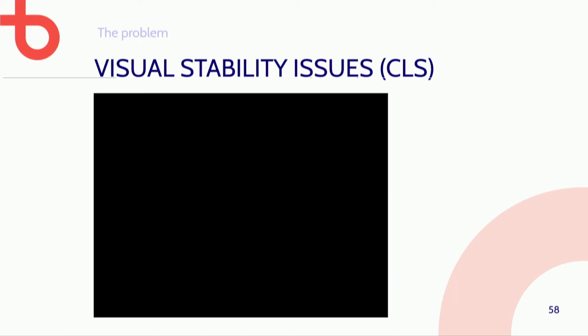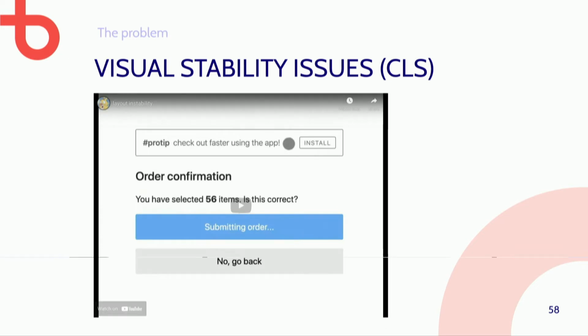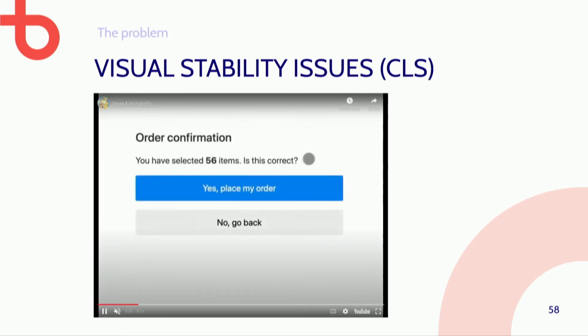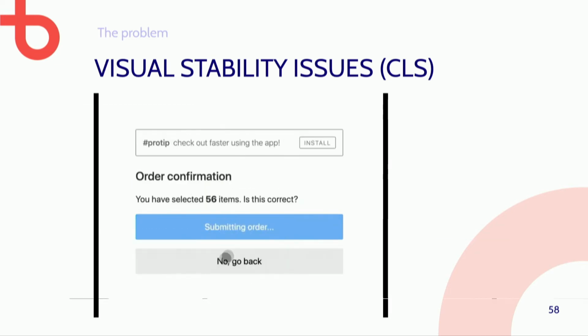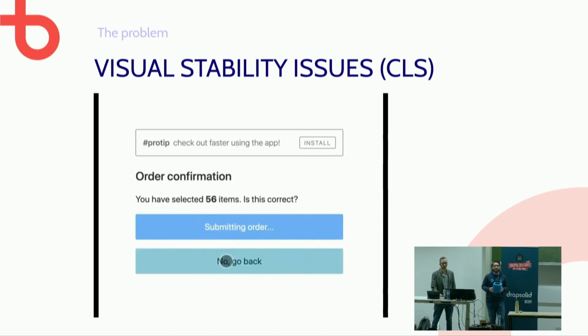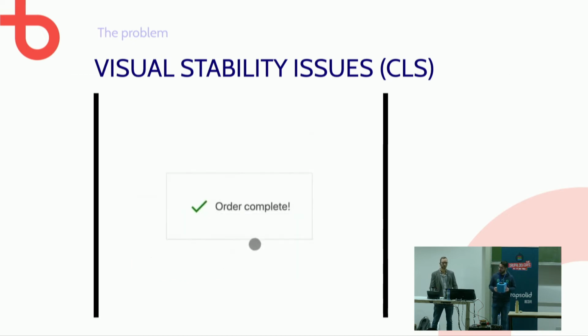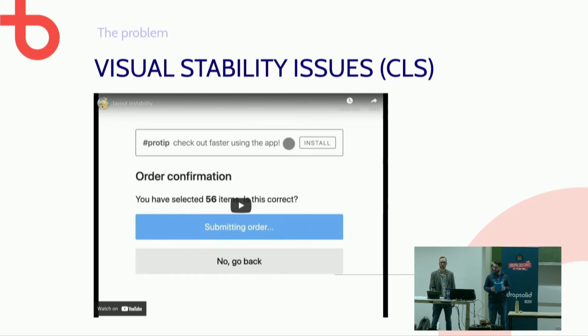There is a short video explaining that, and I hope it will look good on the screen. Yes, it does. So I'll just let it play for a second here. As you can see, the user tried to click on the go back button, but when he tried to click, a section of the page loaded in via Ajax or anything else, and then the button jumped down, and he accidentally clicked on the submit order button. This is a worst case scenario, of course, in an e-commerce environment, for example. But this is a CLS issue, and you want to avoid CLS issues wherever you can.